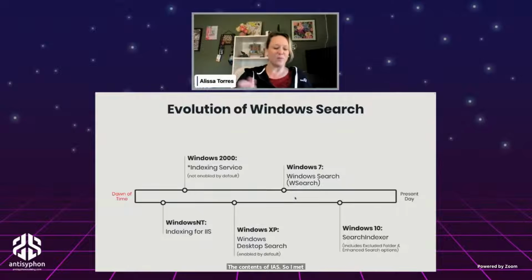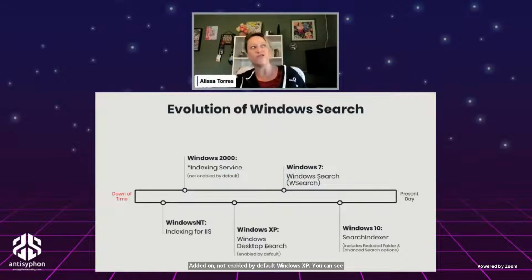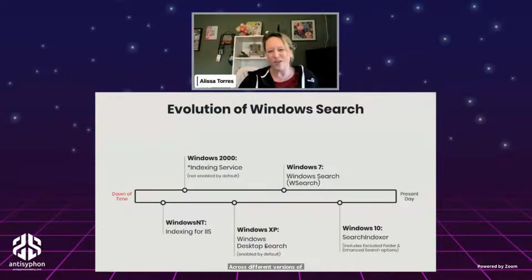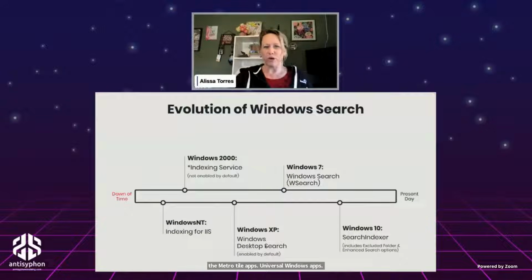Windows 2000, we saw that this was a feature that could be added on, not enabled by default. Windows XP, you can see the names change. The naming convention shifts across different versions of Windows. It reminds me of the Metro Tile apps, Universal Windows apps, now just Windows apps. But yeah, you've got to keep up with the naming conventions. And so for XP, the search indexing capability was named Windows Desktop Search.